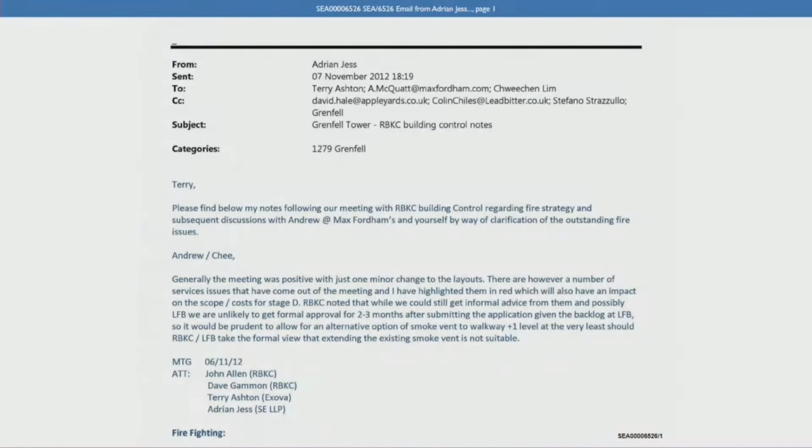Now, we looked at this before in the context of insulation. These are Mr. Jess's notes of that meeting. And when you look at the email and all the subtopics, it would appear that the focus was on means of escape issues. And there's no reference in the notes of this meeting to any discussion about the overcladding, is there? No, I believe not.